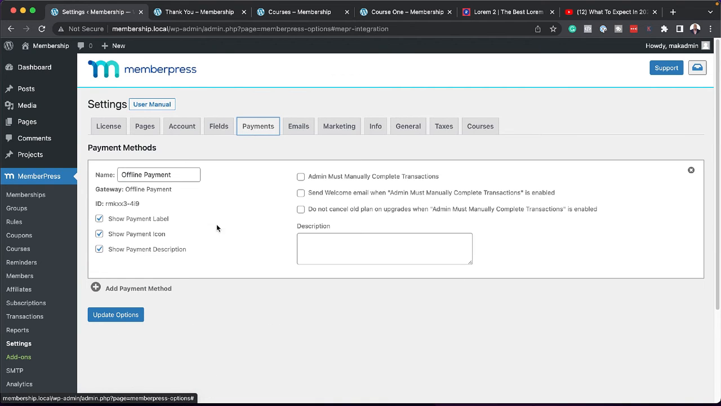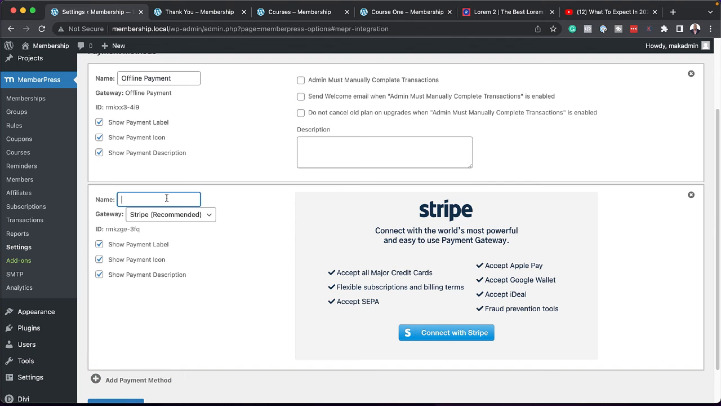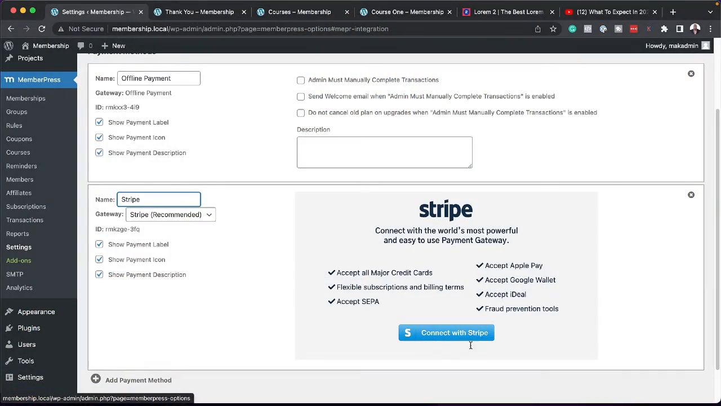Next, we have our payments here. So this is where you can set up all your payments. Now, setting your payments is very, very easy. Check this out. If I want to add a payment method, I can just click on this plus button, and we have Stripe here. So I can just call this Stripe. Straight away, I can connect with Stripe. Now, beforehand, you need a Stripe account. Setting it up is free. Set up your Stripe account, and then you can connect it over here.